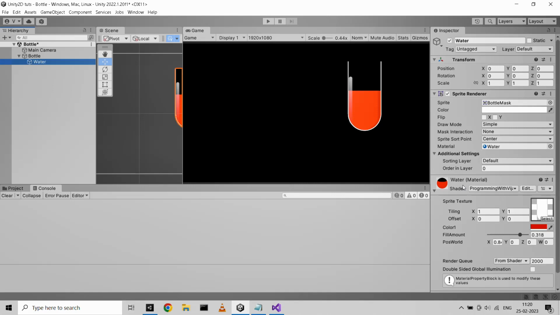In the next part of the video, we will see how to set the variable values from C#, and also splitting the test tube into different colors, and more.